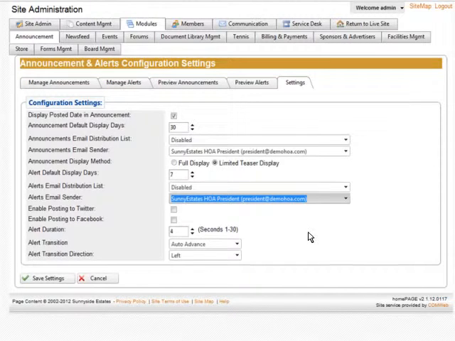You also have the ability to post your announcements and alerts to your Twitter account or your Facebook account, if your website or community has a Twitter or Facebook account. You can put that on there, and you can change the duration of the alerts that go across the top, or you can also change the direction. These are set by default and set up to work with the websites that we have, but if you felt like you needed to change them or wanted to play around with them, you can, and they're right here.